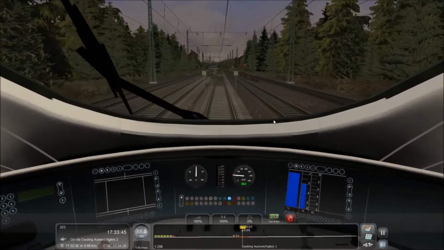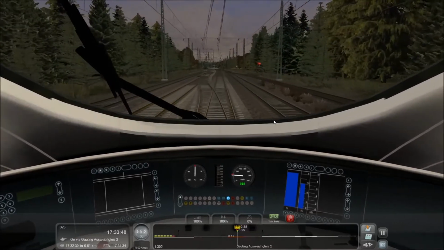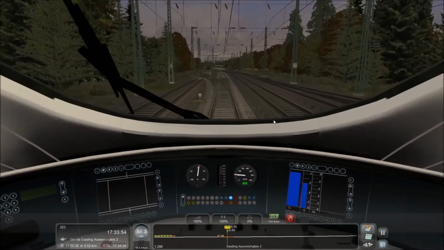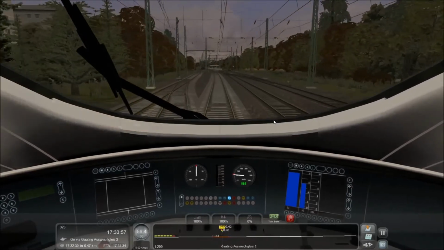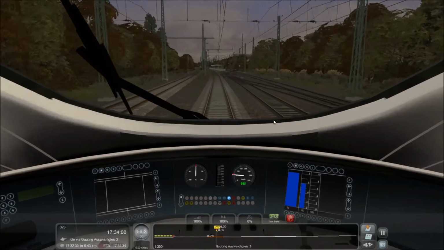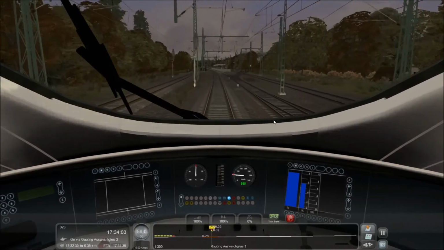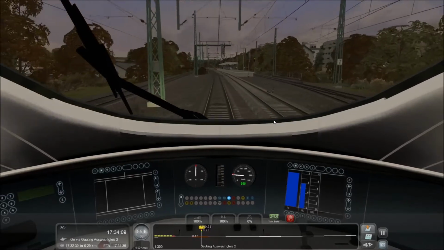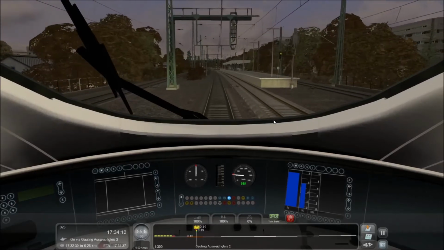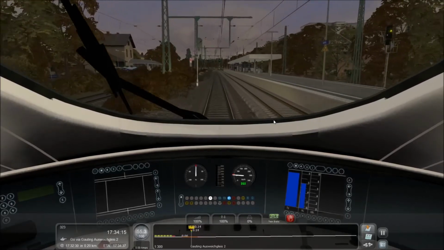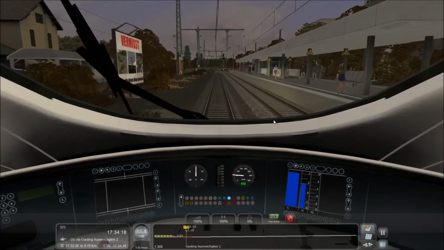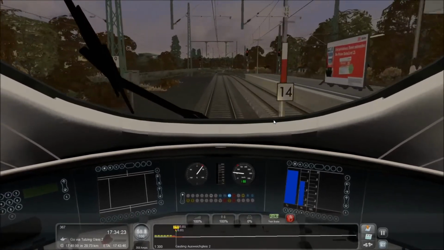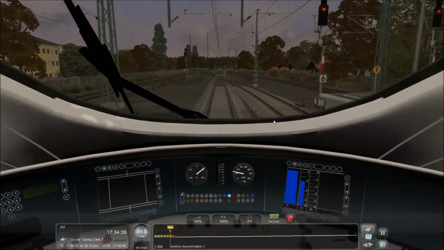Very easy to become distracted when driving German trains. So we are now transferred over to the next track, and you can see the speed limit's actually 160. But now we have a 140, so we'll set it to 140.